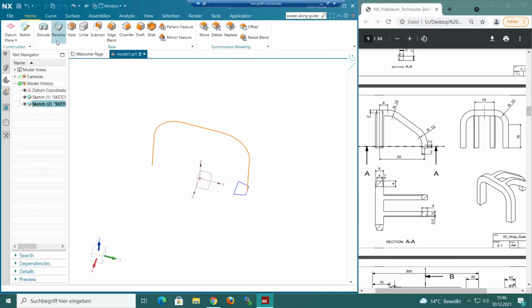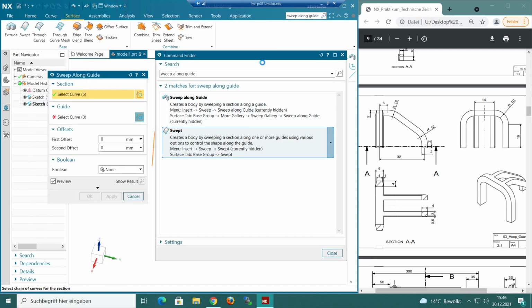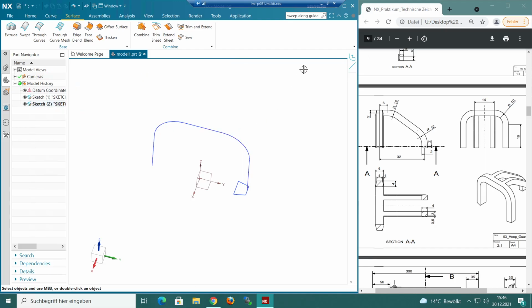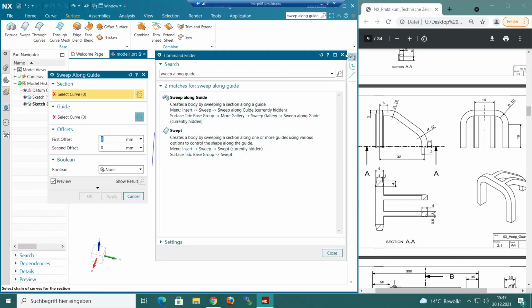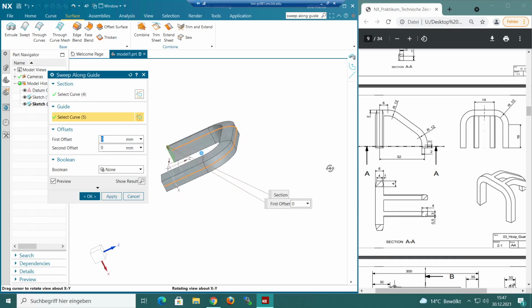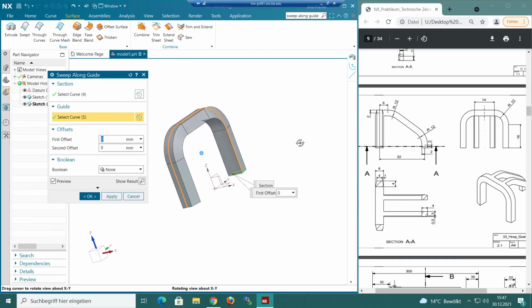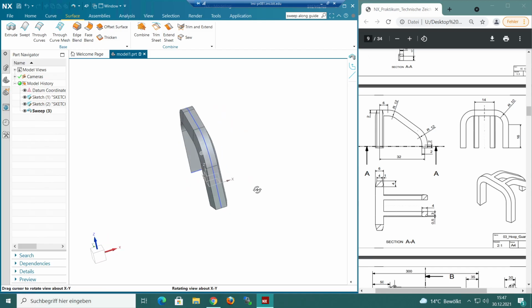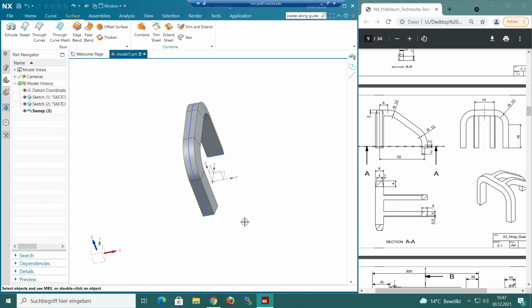We are done with our arc here though, and can now use the sweep along guide function to select the curve, and it now has selected my arc. That's not correct, so I'm starting the function again. We need our section curve, which is that one. We need the guideline, which is that. And now you can see we already get a preview, and I say that looks perfect. So I click on OK, and here we have our first part.